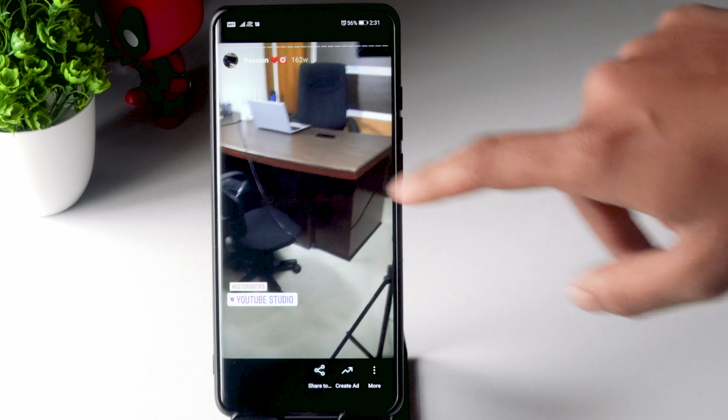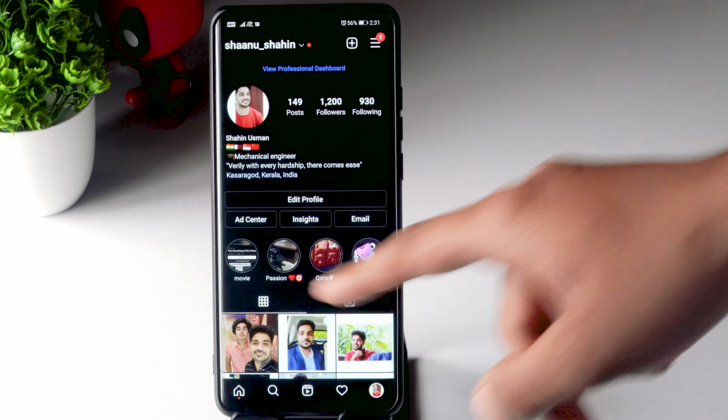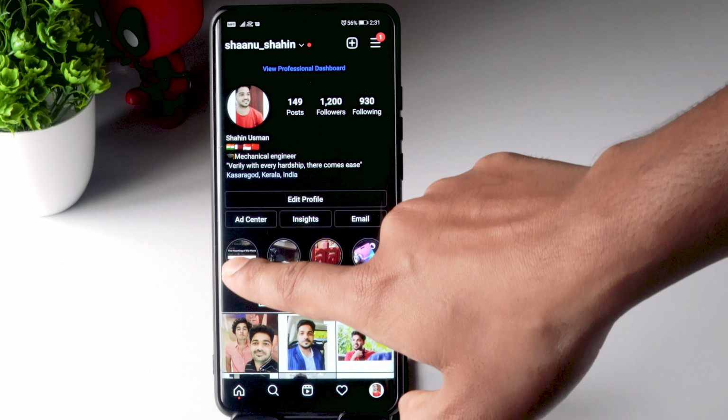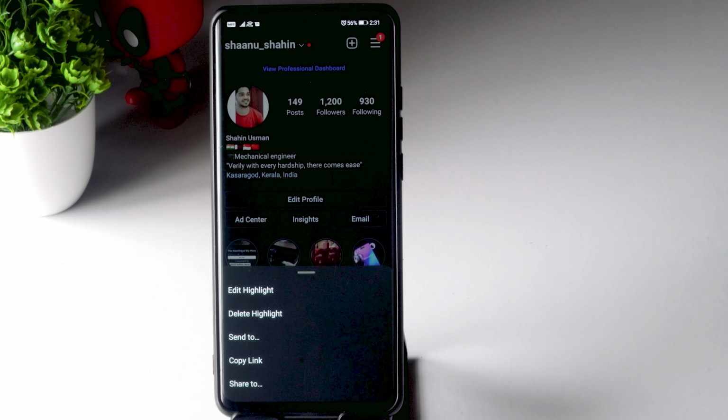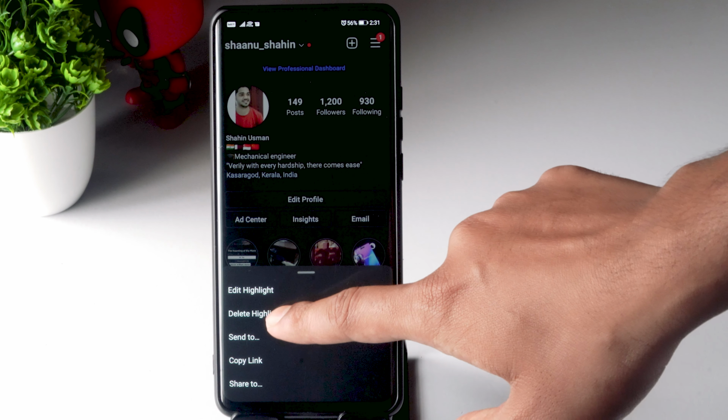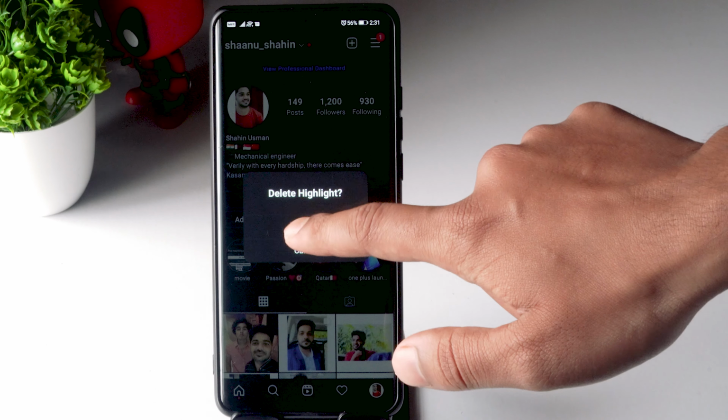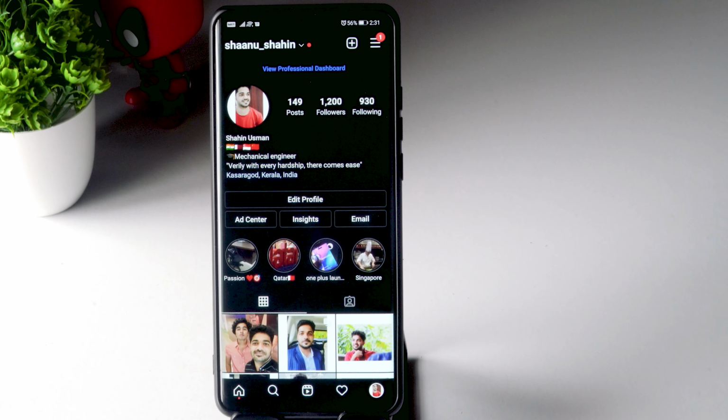Now I'm going to talk about how to delete this one from the profile. So you just have to press and hold. Then there is an option called delete highlights, right? So you just have to tap on it. Now you just have to go for delete, so that, as you can see, it is deleted, and I'm having these highlights right now.